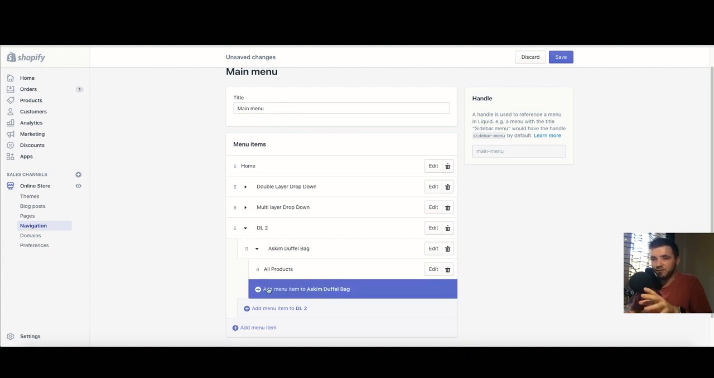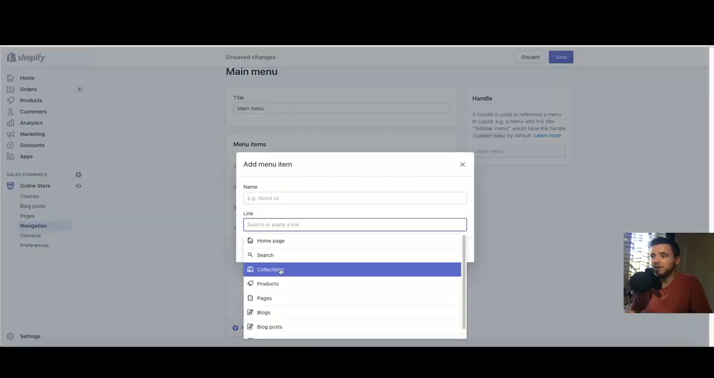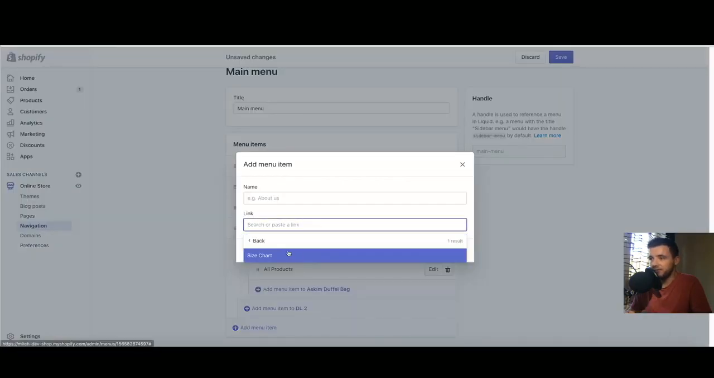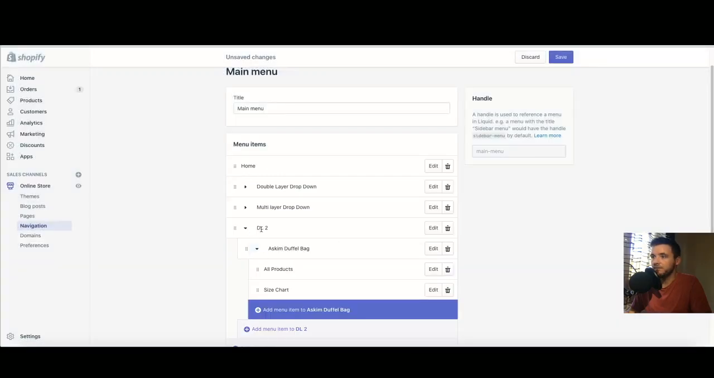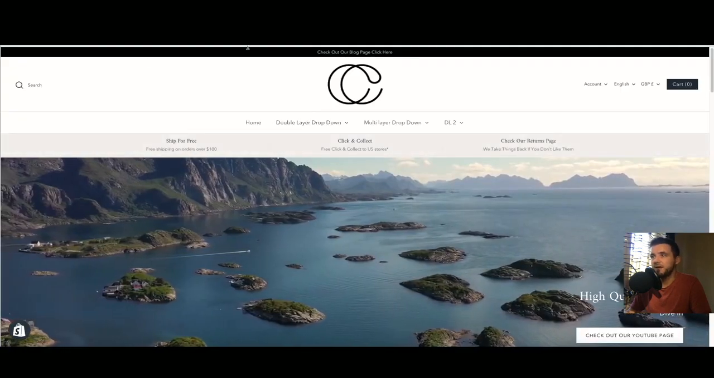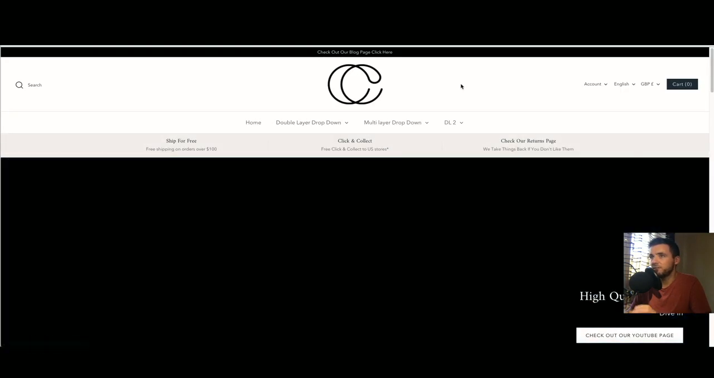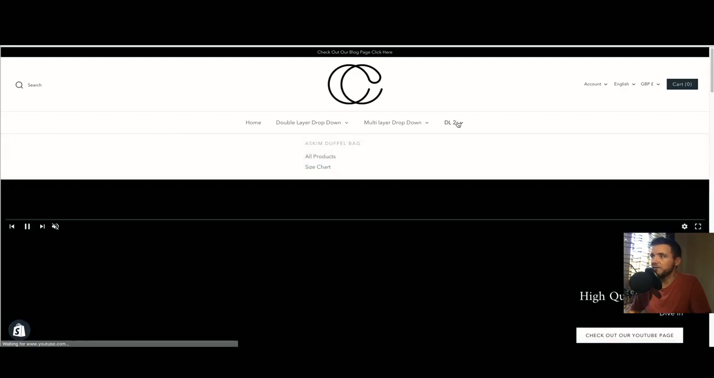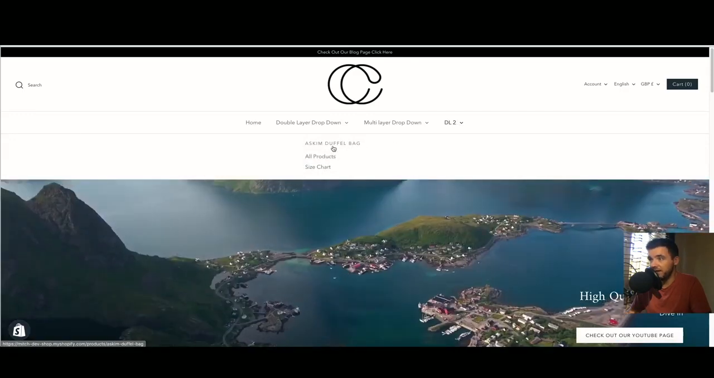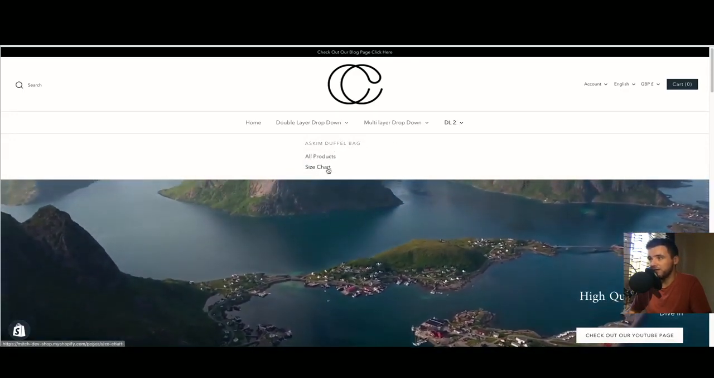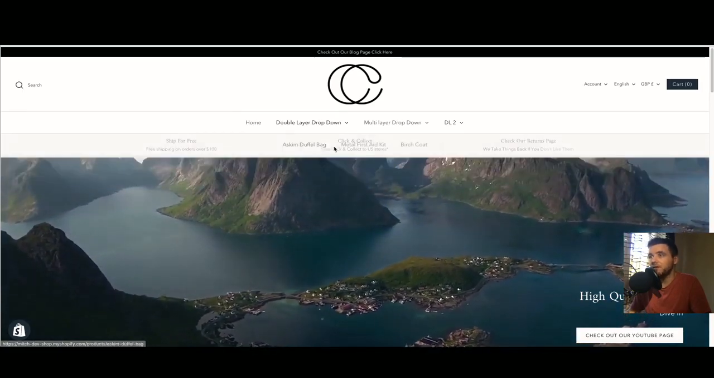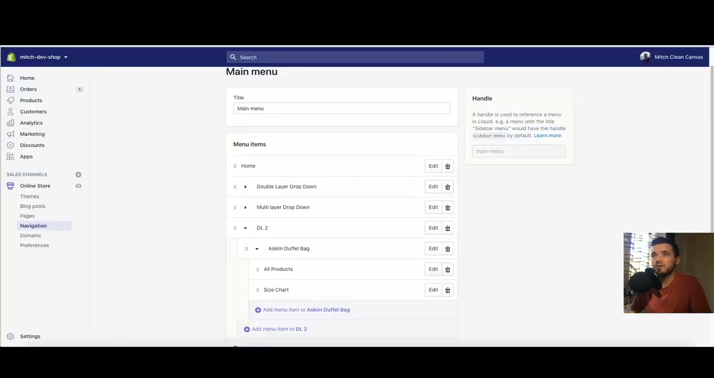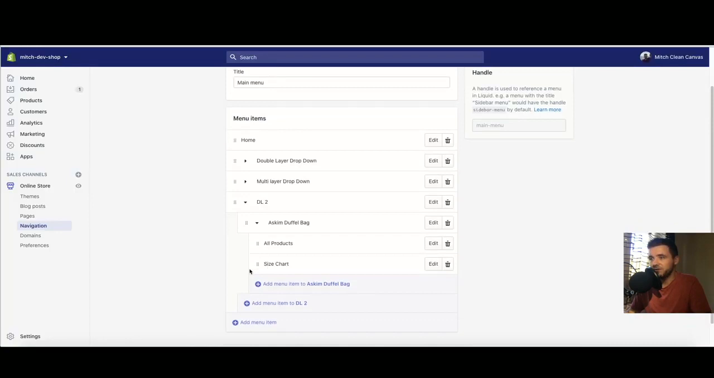So now it's pretty much simple to add more here. So if I click here and I click add another one, I'll add one more link. Now that's my multi-layer drop down created. So if I click save right now, and if I refresh this page, DL2 should now have a multi-layer effect. It does. So now it has the Ask Him duffel bag as a heading, and then the all products and size chart is now the multi-layer. Now I want to just show you as well, just to make sure, how you can add more options.